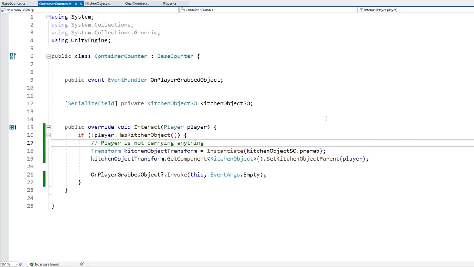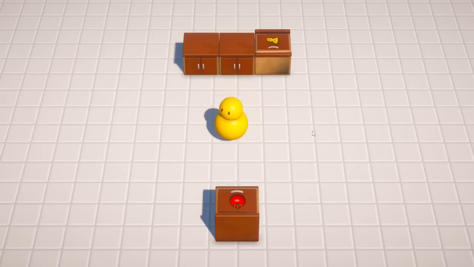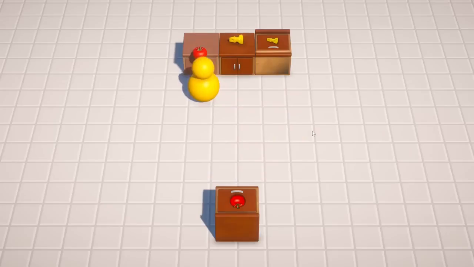Okay, so that's it. It's this simple. Let's test. So here we are, let's pick up some cheese. Okay, great, now pick up another one, and nope, nothing happens. Okay, great, we're already carrying something, so we cannot drop anything. Now drop it in there, now pick up a tomato, and yep, it works. I can pick it up, drop it, and yep, everything works.